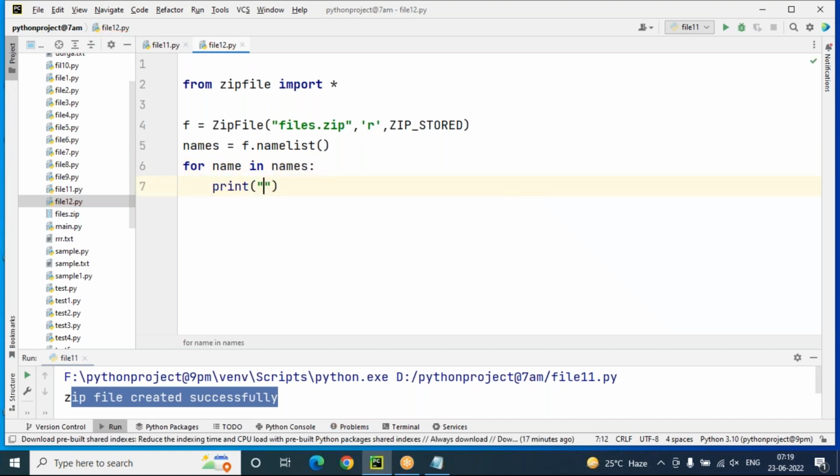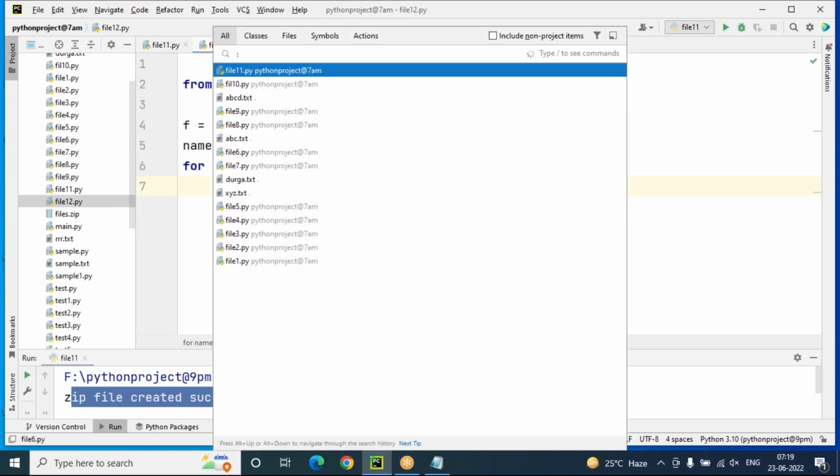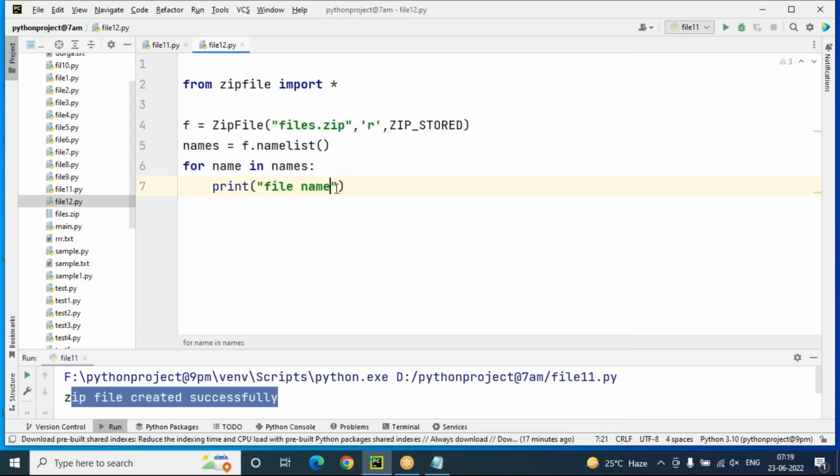Then print the file name. I have to print the file name clearly. What is the name of the file here? You can see the file name is just name. In this names list, multiple names are there, and one by one I want to retrieve them. The for loop variable is name, in names, which is the collection of names. From this names, one by one, I'm reading, and I'm displaying name as the file name. This just retrieves all the multiple file names from the zip folder, and I'm trying to print each and every file name separately.